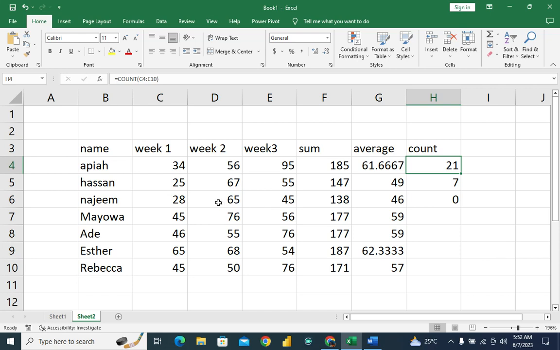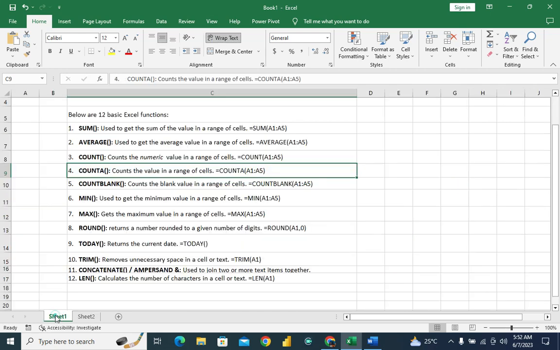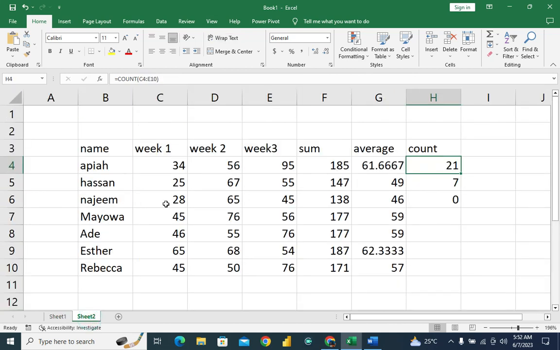Alright. Now, good. That's that about COUNTA. Now we want to look at COUNTBLANK. It says count the blank values in a range of cells. So I go back to my sheet 2. Let me just delete so that we'll have some cells being empty. Good. All right. So now what do you want to use?